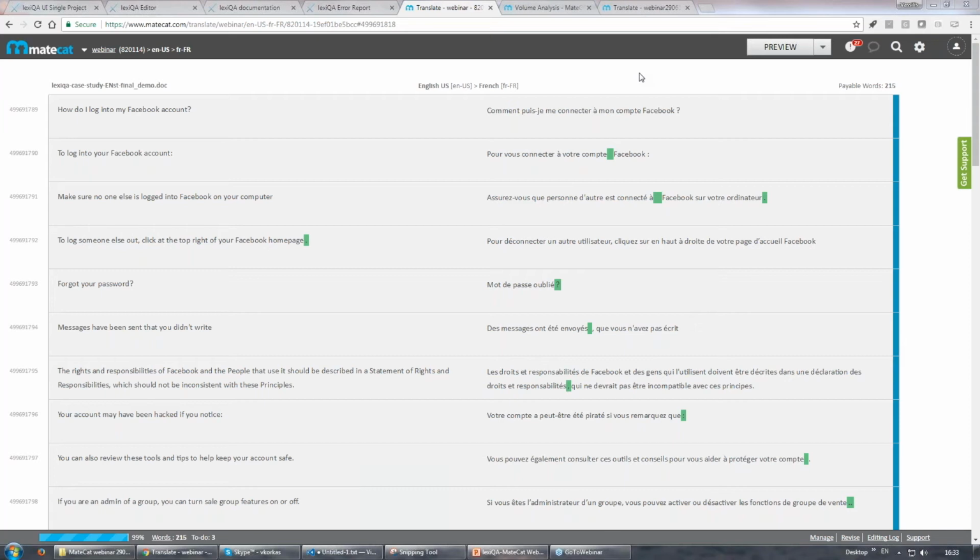So MateCat is available as a cloud platform. You can use it on matecat.com, or you can download the source code and install it on your servers. Of course, this is more for language service providers or larger corporations like the one Irina represents. But anyway, in these cases, so if you're running a private version of MateCat based on the open source software, how do you use Lexica?